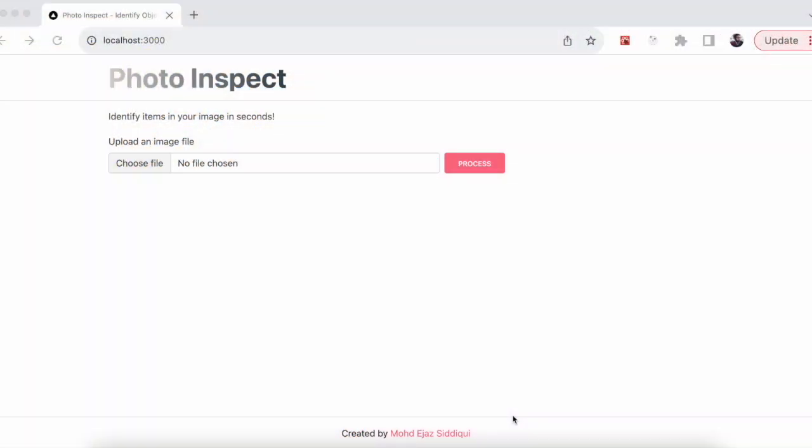Today we'll go over this project, Photo Inspect, and see how we can identify objects in an image. It can be any image that you have, and we'll identify and label as many objects as possible and put a bounding box, a boundary around that object, and we'll label that object.